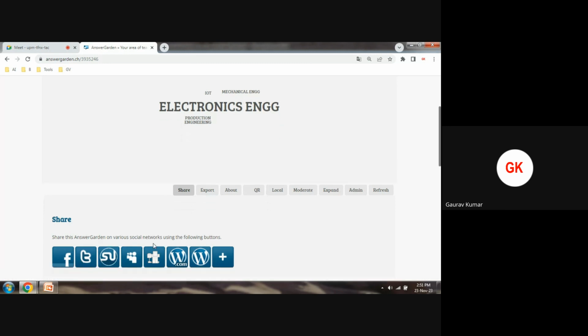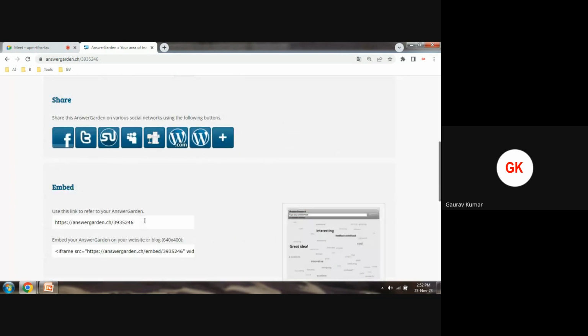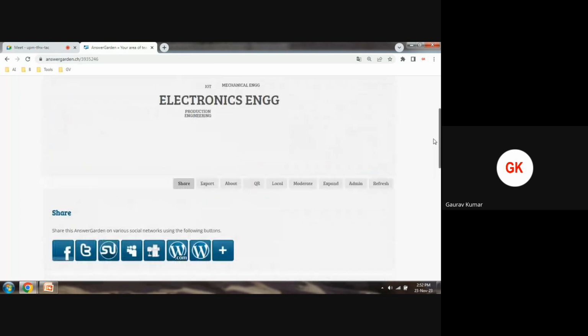So share to Facebook, Twitter, Twitter X, StumbleUpon, Blogger, WordPress, Digg. So different social and blogging platforms are available on which we will be able to broadcast our query. So how easy it is. Share. Okay. If we want to embed it in a particular website, if we want to integrate it, this HTML code is given.